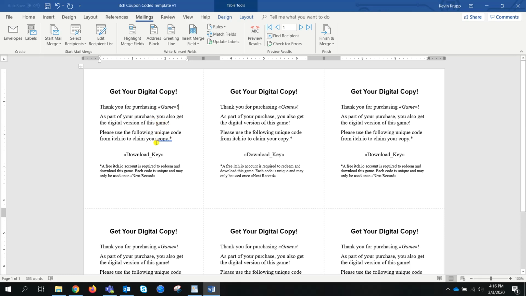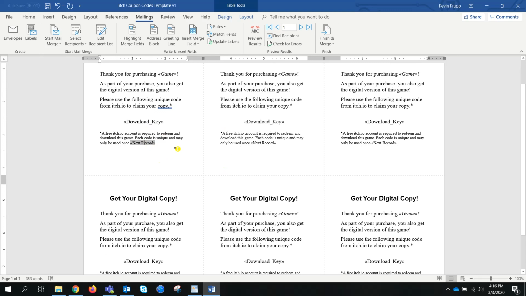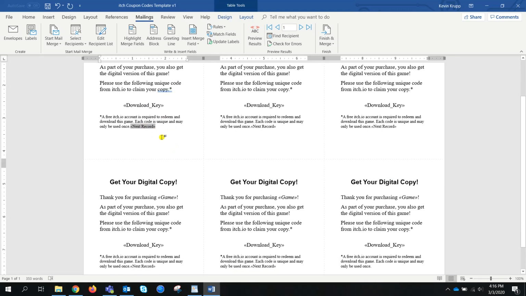And a few quick things to look at: we have the game column header, we've got the download key column reference. There's 6 of them in here, and then we have this next record field. Now you'll notice that we have next record, next record, next record, all except for the last one. The reason is, by default in mail merge, when you go between pages, it switches to the next record. So it assumes you're going to have one row in your CSV, that first row for the first page, your second row for your second page, your third row for your third page. So it changes to the next record for each page.